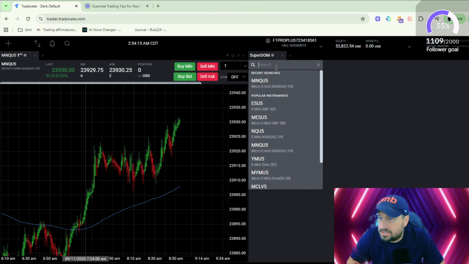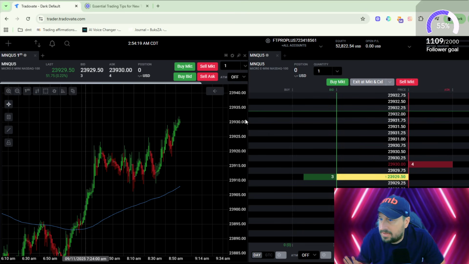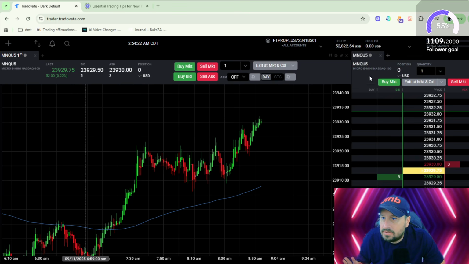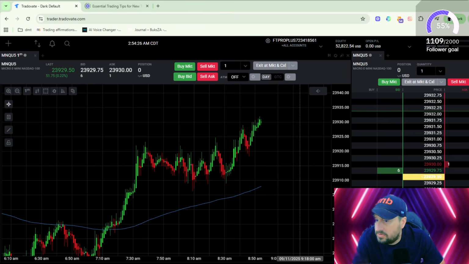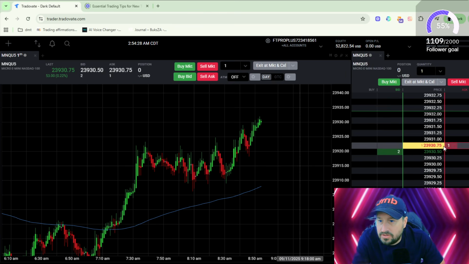Okay. Let's search. What do we want to display in the DOM? So now we're displaying MNQ. Now this is something that I don't use. Okay, I don't use the DOM. However, I do know some settings around the DOM.